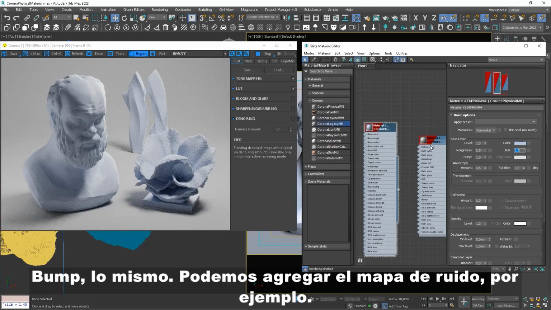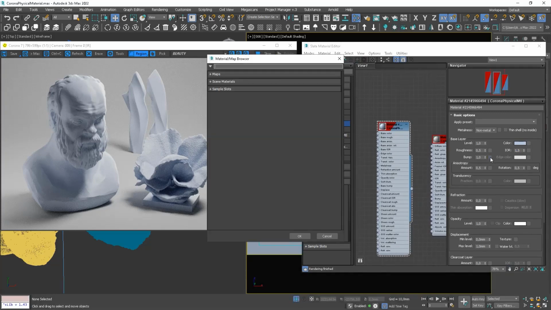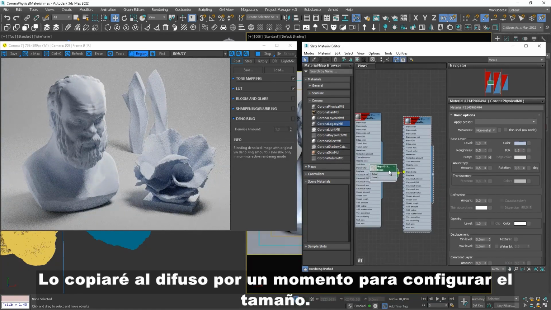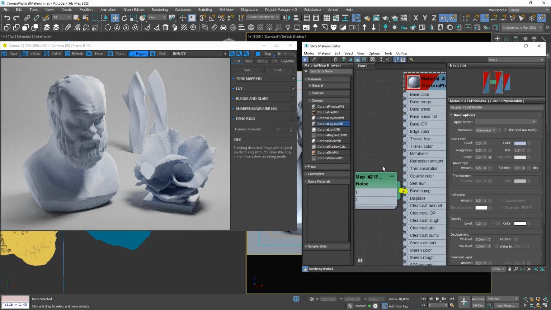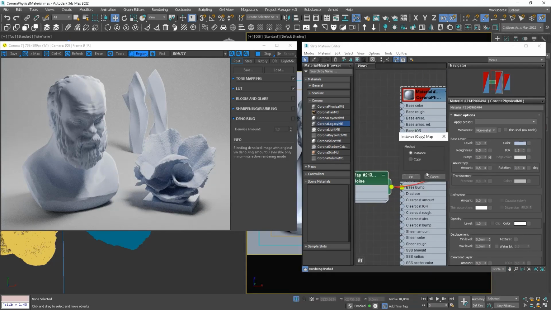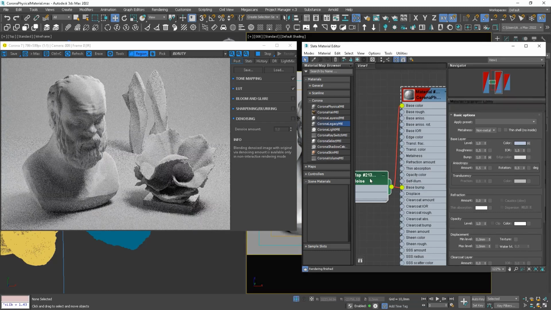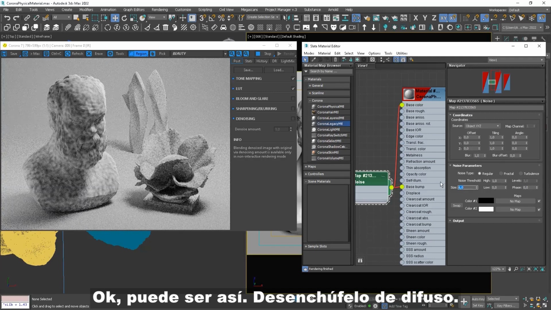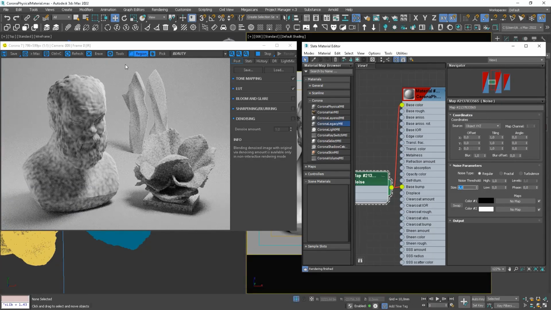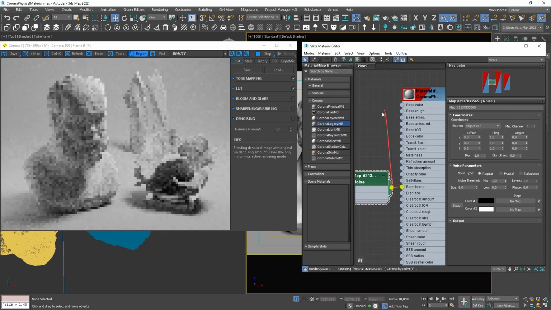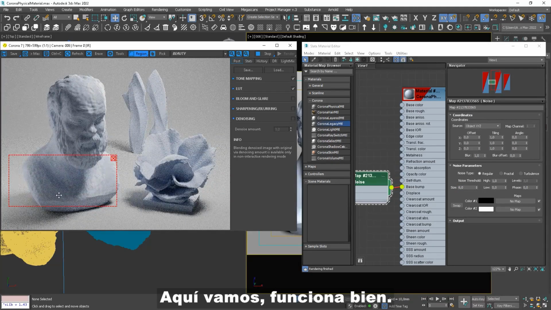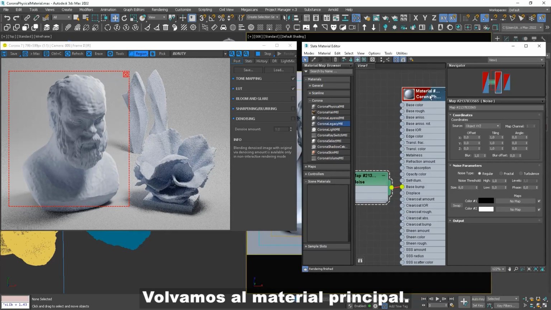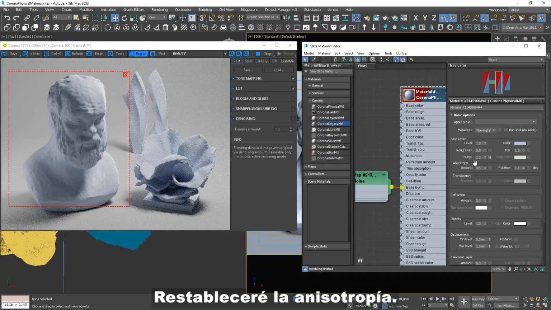Bump, the same. We can add the noise map, for instance. I will copy it to the diffuse for a moment to set up the size. Okay, it can be like this. Let's unplug it from diffuse. Here we go. Works nice. Let's go back to the main material. I reset the anisotropy.